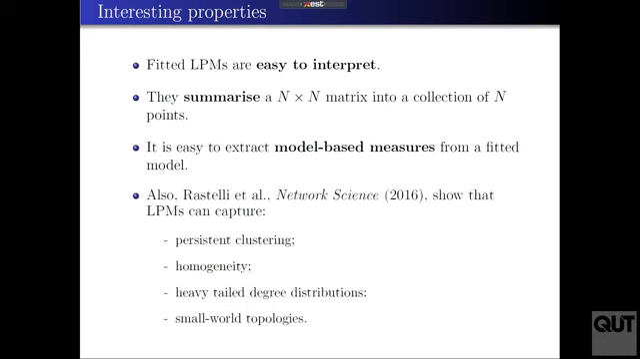I'll also make a connection here to another paper I worked on at the very beginning of my PhD. In this paper, we looked at the properties that latent position models exhibit. And we found that these models are very useful for applications to social sciences, because all of these properties are quite distinctive, and they often appear in social networks. We essentially showed that latent position models are able to represent all of these.